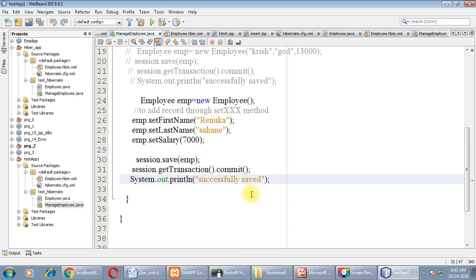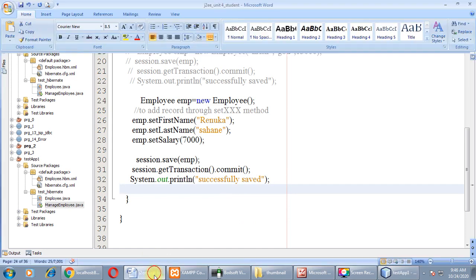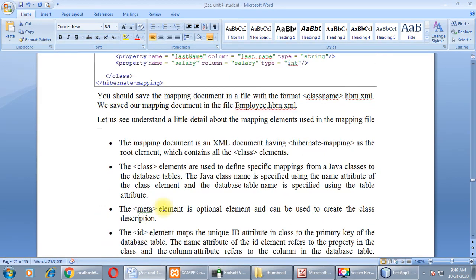I repeat, number one RMI, number two is servlet and JDBC connection, right? And the third one is a simple example to insert a record in a MySQL database through Hibernate. So prepare these practicals for your final practical examinations. Okay, let us continue with the theoretical concepts of Hibernate.